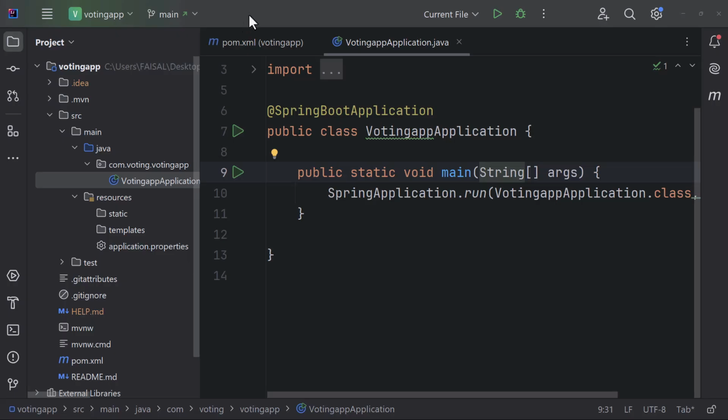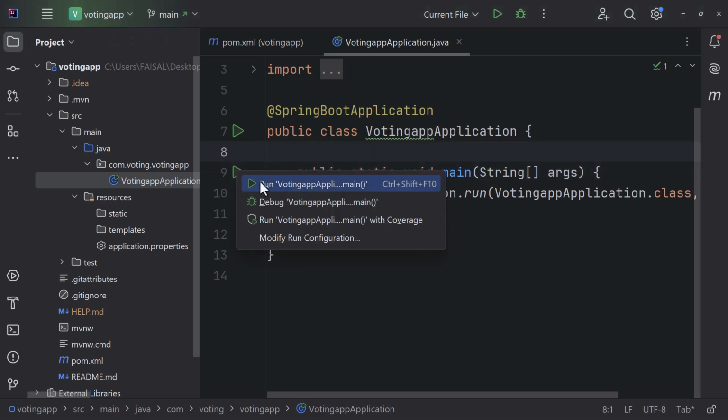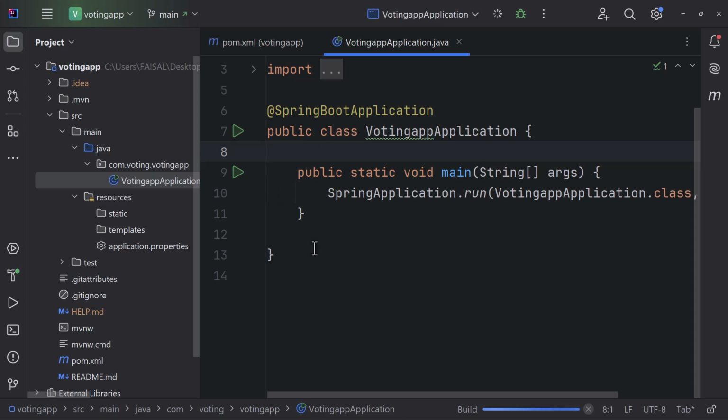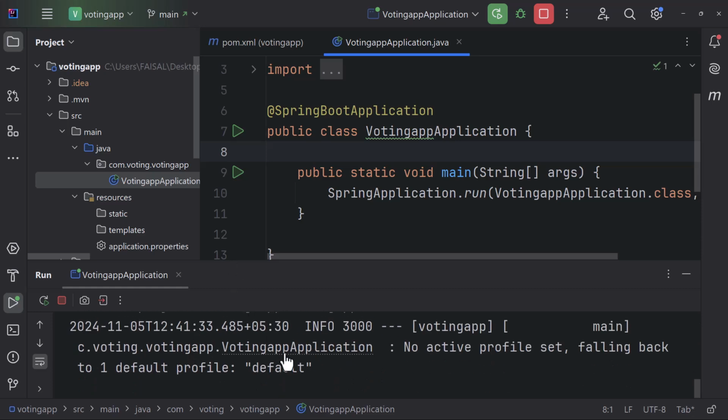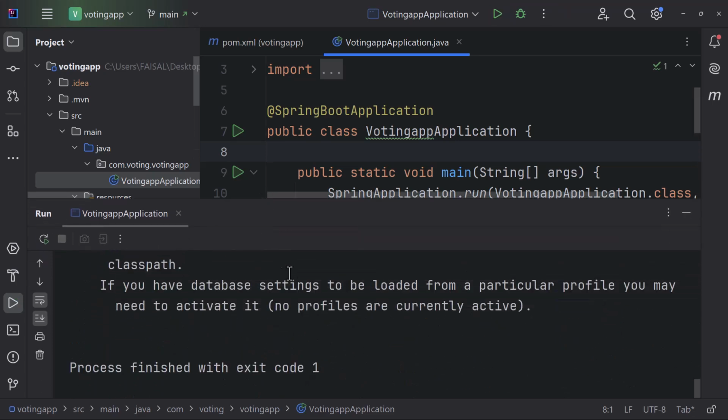So now it's time that we begin with the next step in our application. I have the voting application ready. I'll try running it. Let us see what happens. So it's loading and okay, we get an error.